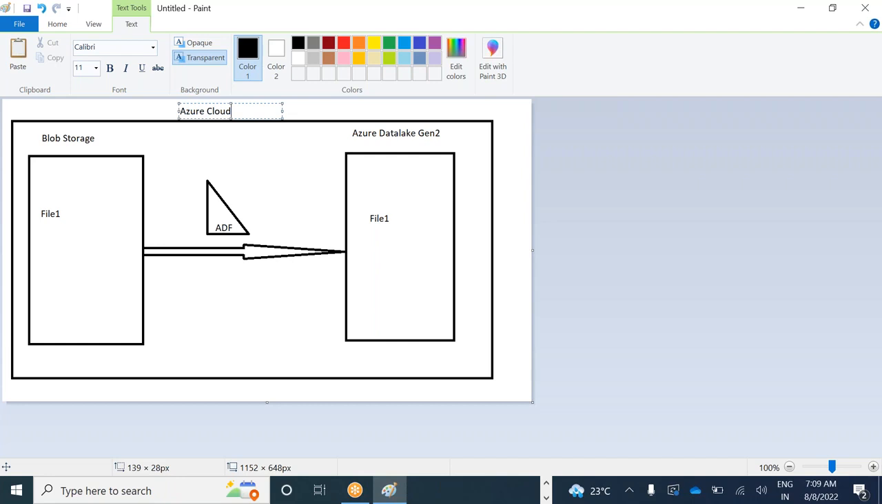How we need to implement it: before connecting to the blob storage, we should have that resource in the portal, but we have not created it. We only created the ADF service. I have not created any storage accounts yet. So let's discuss the blob storage and Data Lake Storage Gen 2, and how exactly we need to create the storage accounts in the portal.